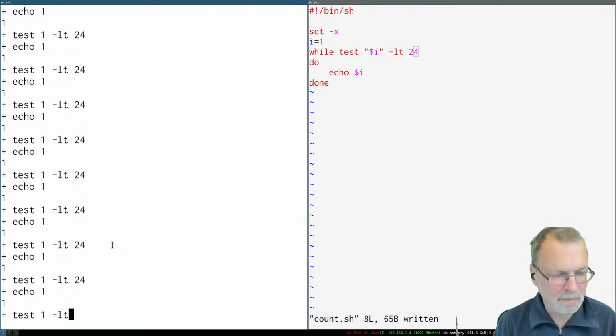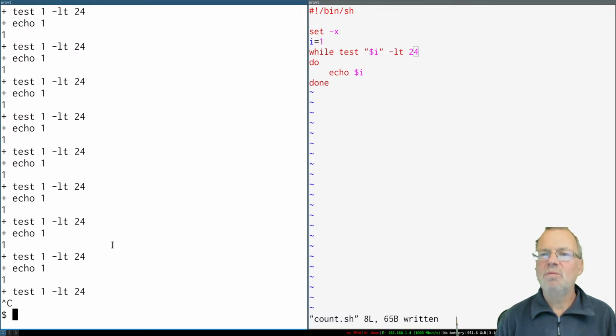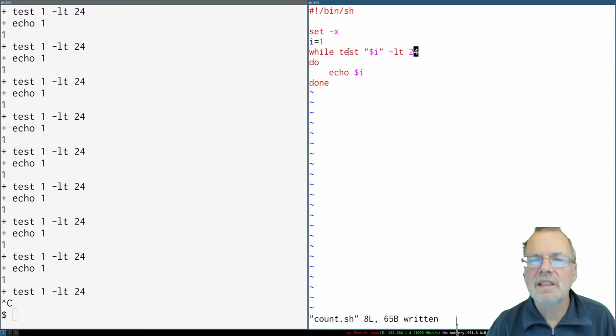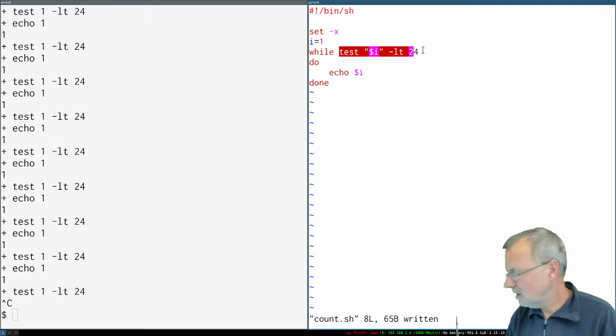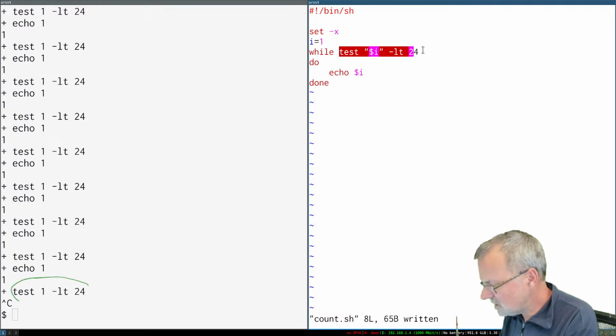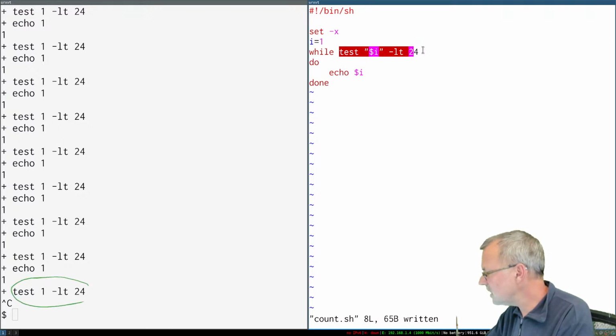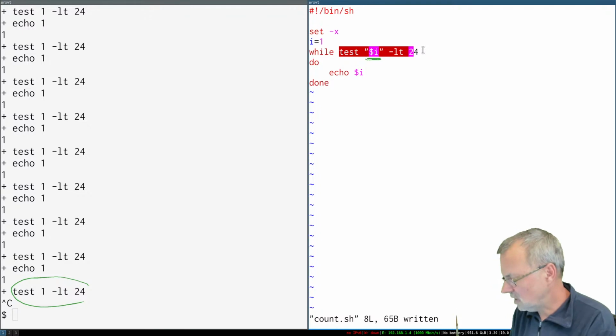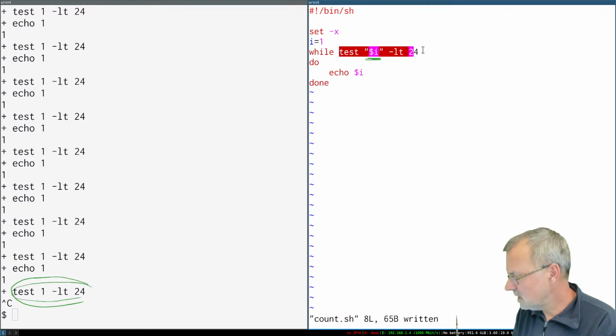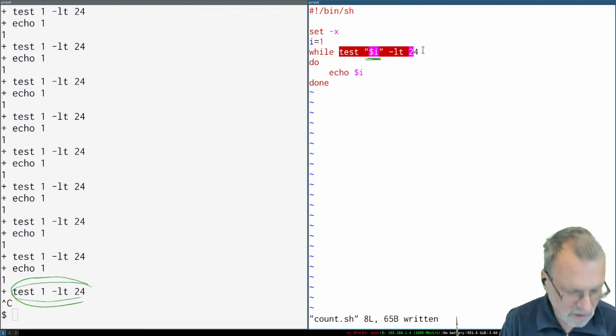It doesn't stop. We need one more part of the puzzle. So that's doing that test. That's testing if 1 is less than 24. Notice the dash x is given the exact test it's doing after the I has been expanded. So the I has been expanded to 1. We're saying test 1 less than 24.